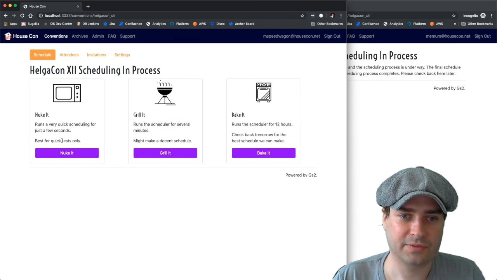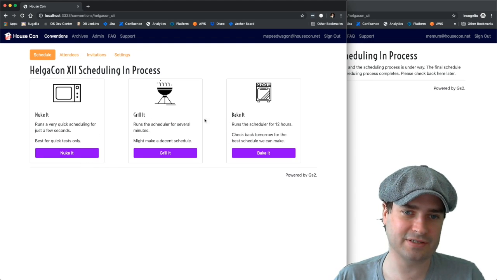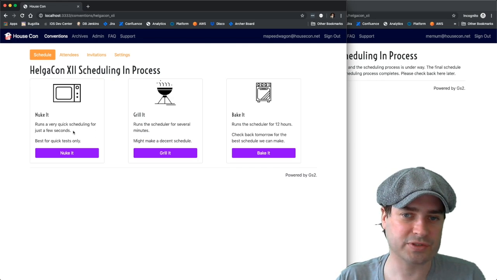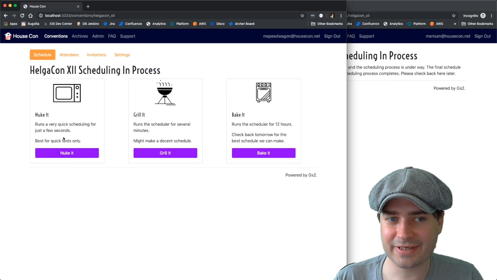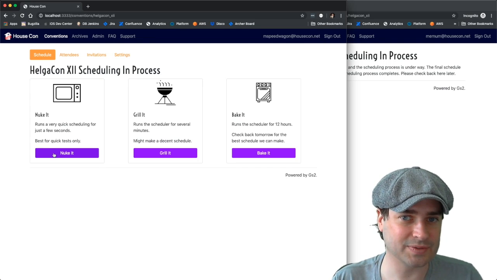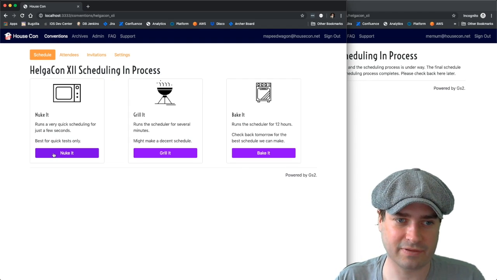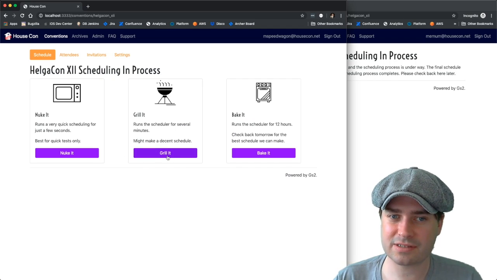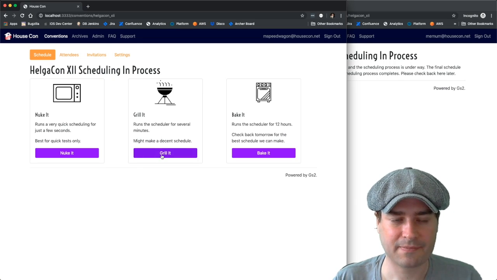3 choices of how do you want to do your scheduling? Nuke it, grill it, or bake it. These really only are different in the amount of time it's going to spend trying to build the schedule. The more time you give the system, the better the schedule it's likely to find. Honestly, Nuke It just runs for a few seconds. It's usually just for a quick test. It's not going to make a great schedule unless it's a really small convention. Fewer players and fewer games, it can get through pretty quick. Grill It, depending, might make a decent schedule. It runs for I think a good 10 or 15 minutes, and yeah, it depends again.